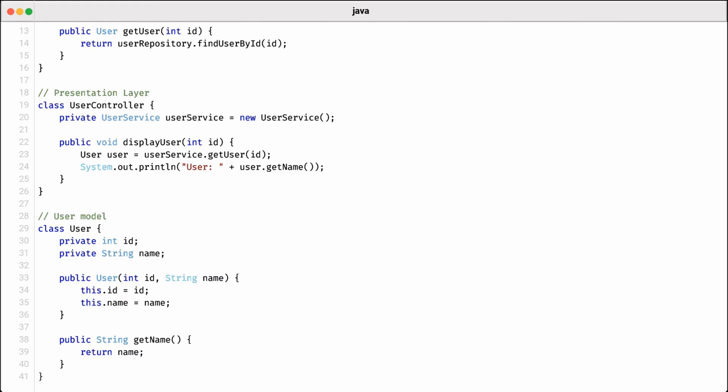Finally, the userController class represents the presentation layer. It interacts with the user service to manage user interactions. The displayUser method fetches a user by ID through the user service and prints the user's name to the console. This clear structure allows each layer to collaborate while maintaining separation of concerns, enabling modifications within one layer without affecting the others.